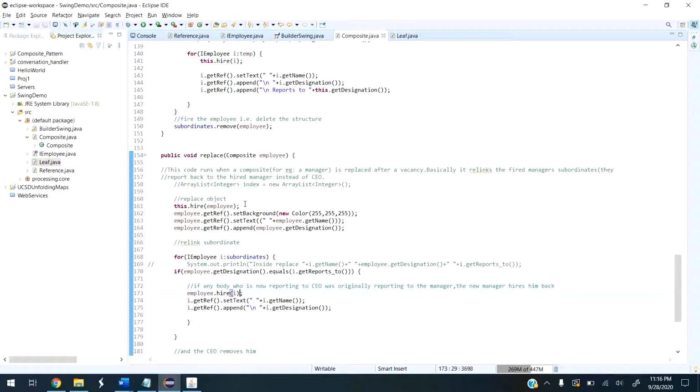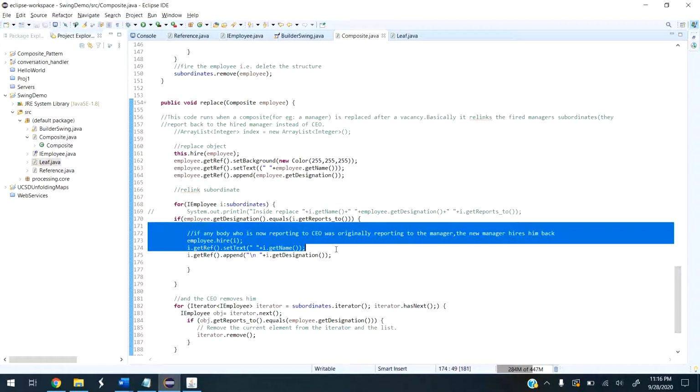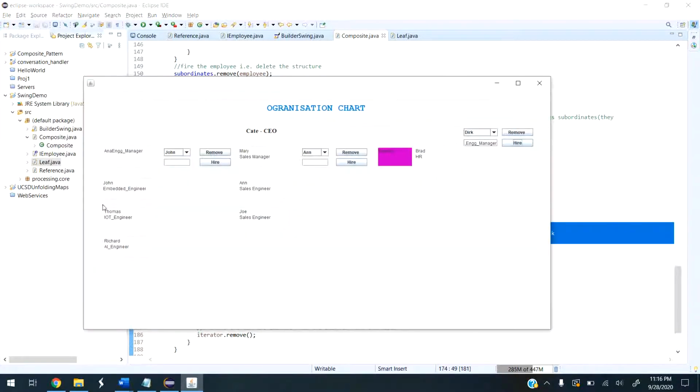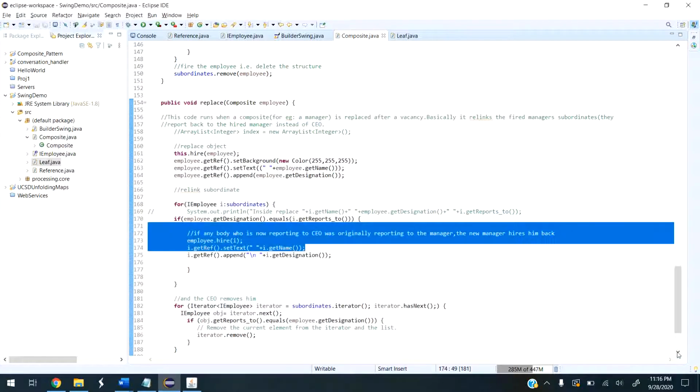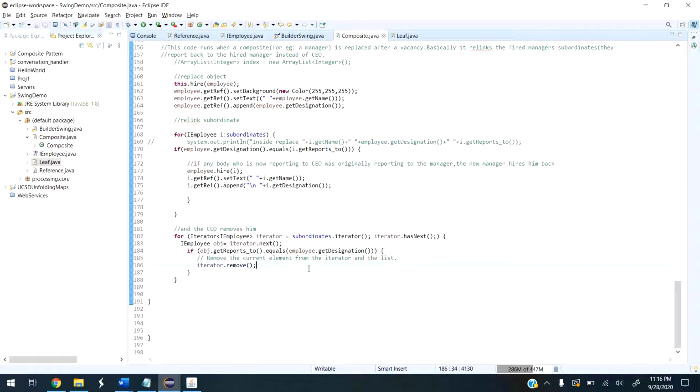Over here we search for the employees who were reporting to the CEO. Those three engineers get relinked back to the engineering manager. So you can see here the reports to CEO is gone, and these three guys again report to the engineering manager, as well as the CEO removes them from his list of employees. Basically, that's what happens.